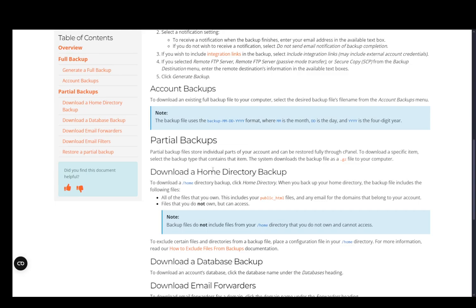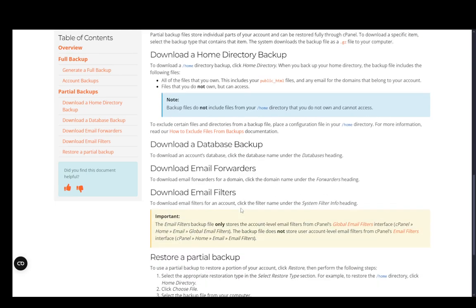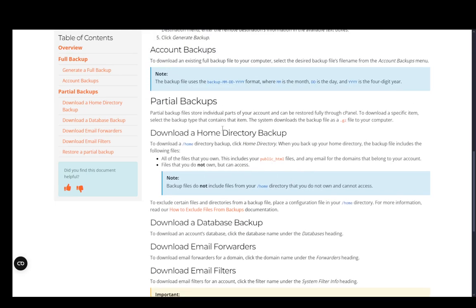Now, again, you can also do a partial backup. You can download the home directory if you wish. Just go to your home directory, and the backup file will include all the files that you own, including the public HTML, and files that you do not own but you can access. And yeah, that is pretty much it. You just need to zip it up, archive it, and then download it, and that should be it.